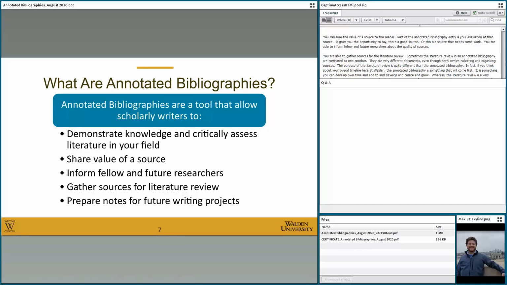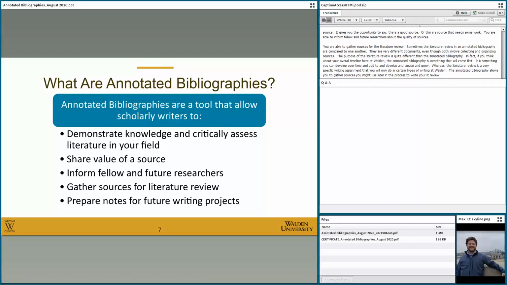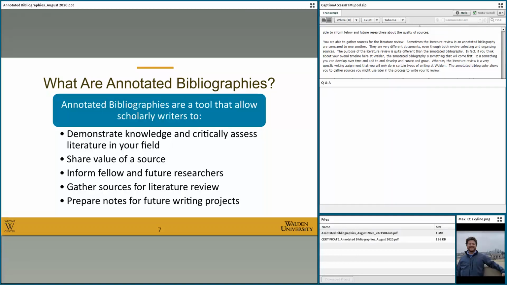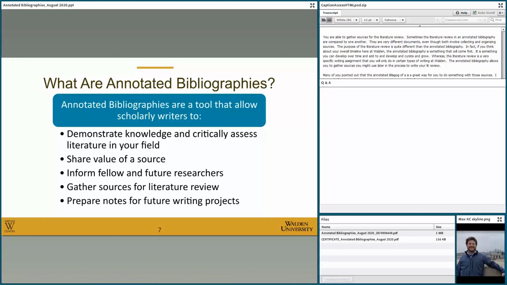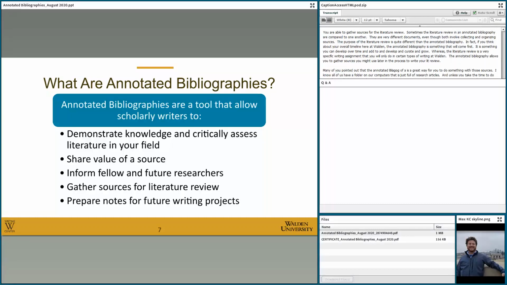And as many of you pointed out in our brainstorming session before, the annotated bibliography is a great way for you to do something with those sources. I know all of us have a folder on our computers that is just full of research articles. And unless you take the time to do something with those research articles, nothing happens. Trust me, I have been buying every magic wand on the internet that I can find in order to try and wave it over that stack of papers so the information will just go into my brain. But so far that hasn't worked. So far there is no magic wand or special cure to get that information. You have to do something with it, and the annotated bibliography allows you to gather that information.